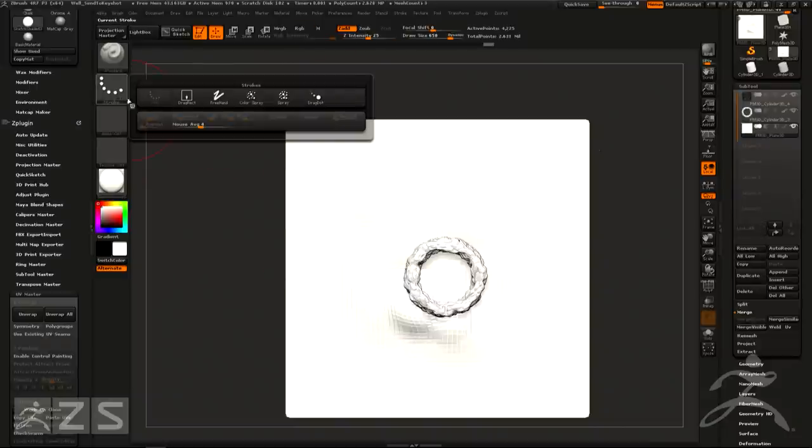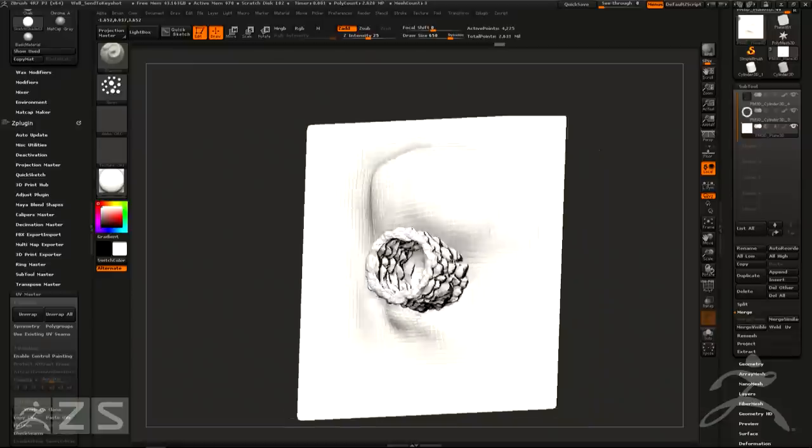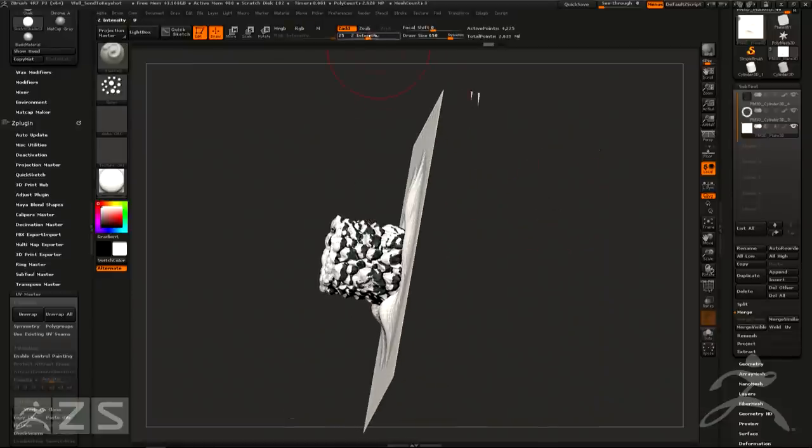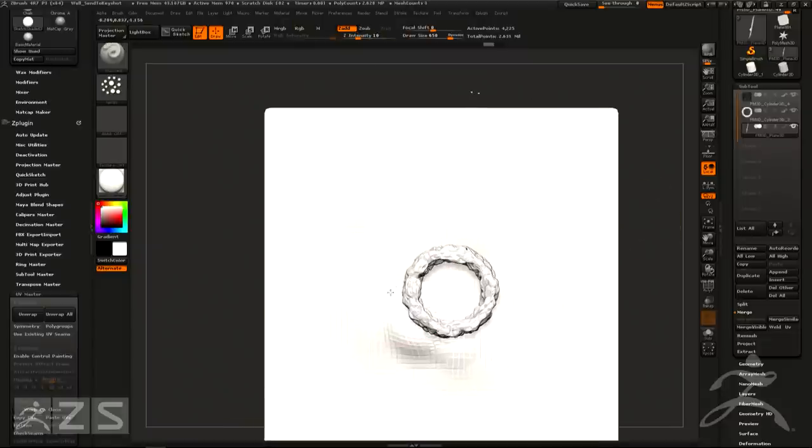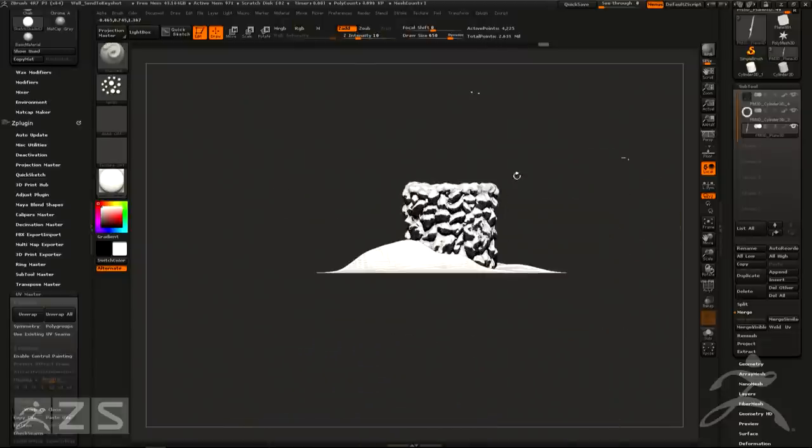I'm going to change this dot here to like a spray. Let's see what that does. That's kind of cool. It's a little bit too strong, so let's turn down our Z intensity to something like 10. And let's build up some snow around one side here.